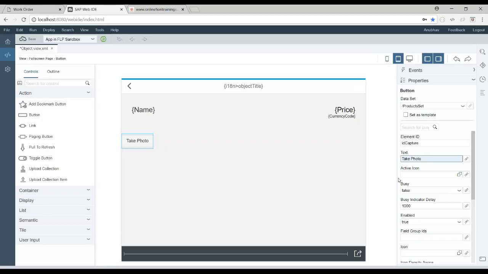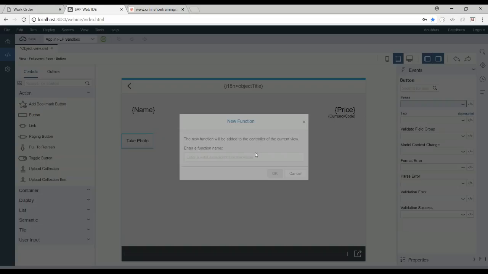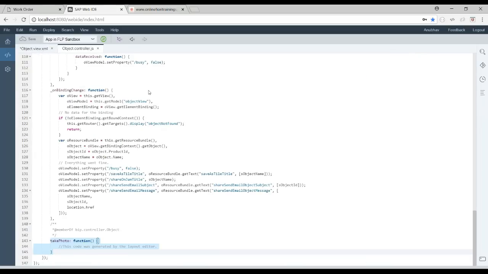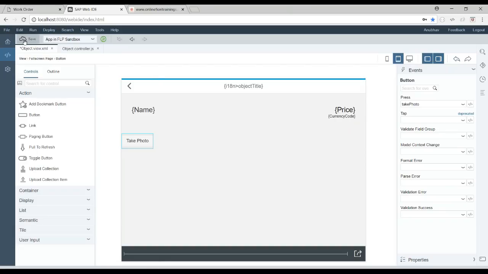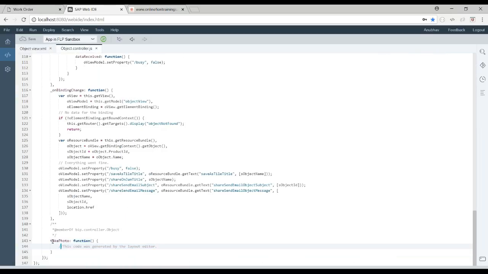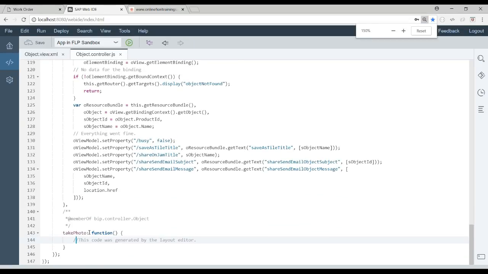And then what I'm going to do is I'll also add an action. So let's add a new action. Go to events and click on create new function, and I say take photo. Okay. And now just quickly switch to the code. Don't forget to save your view. Just click on the save button. It gets saved. And now I can switch to my object controller. You can see the event handler method is already created over here. We can start coding in this event handler method.